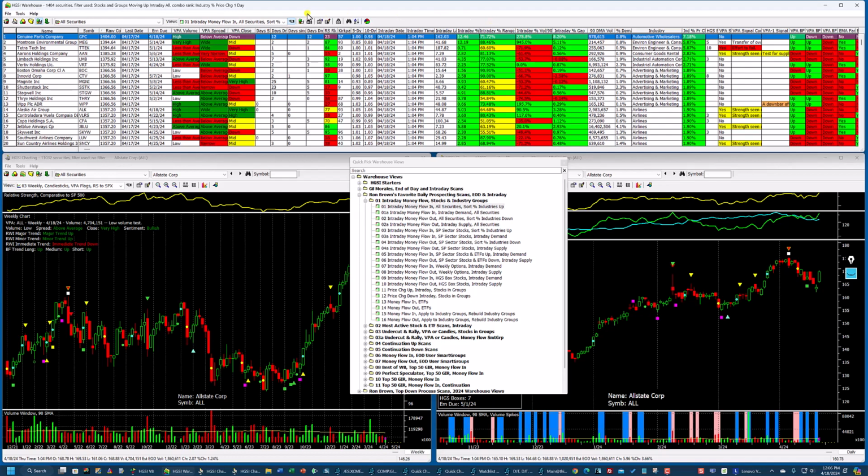The intraday money flow in, I'm going to bring up an arrow here, has 1,404 securities in it. It's being driven by the combo, the industry percentage price gain, which is right here. It is showing stocks that are above 50% of their daily range, and they're positive. And that gives us 1,404. And of course, once again, I'm sorted on the percent industry groups.